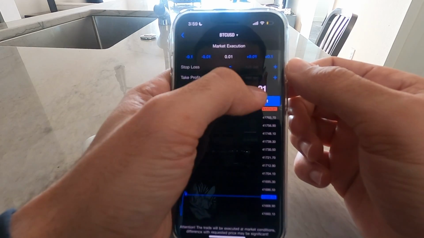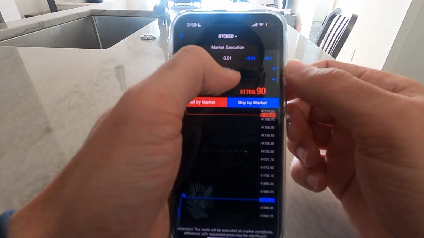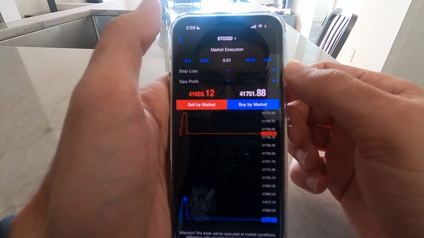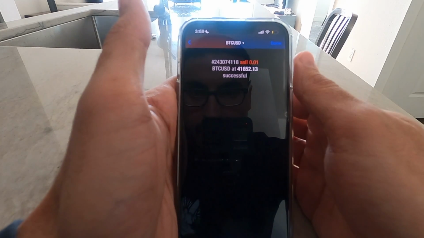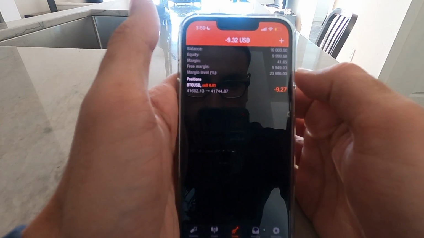In this one, I'm going to go ahead and take a market execution trade on Bitcoin, and I can put in my stop loss right here. Or, I can wait till afterwards. So we're going to go ahead and take a trade right now. We're going to hit sell Bitcoin, and immediately it takes me to my trade page.